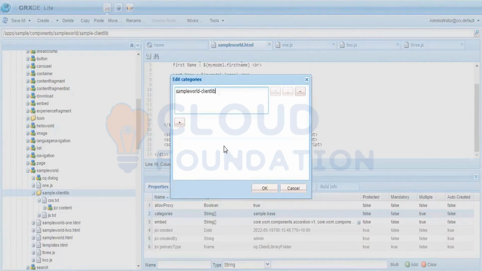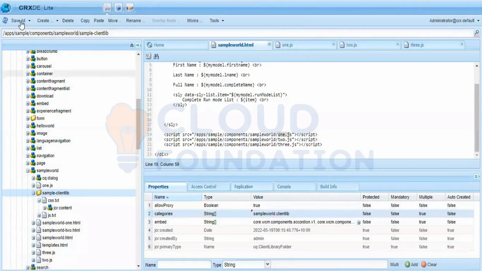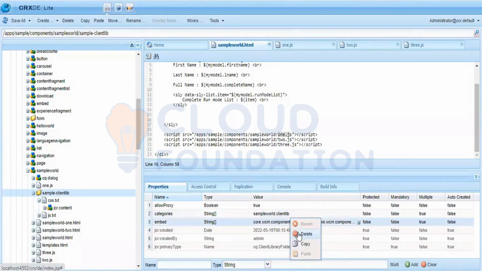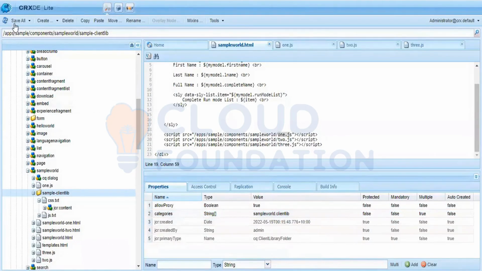This is the name that I give. Sample word minus, or let's say dot, anything that you can use. I said sample word dot ClientLibs. Let me remove this property for now. I will tell you about this later. And about this also we will discuss. This is a very important property, but we will discuss it later.